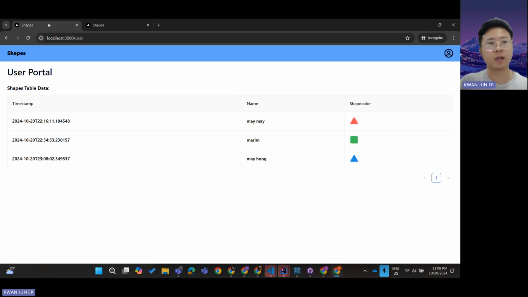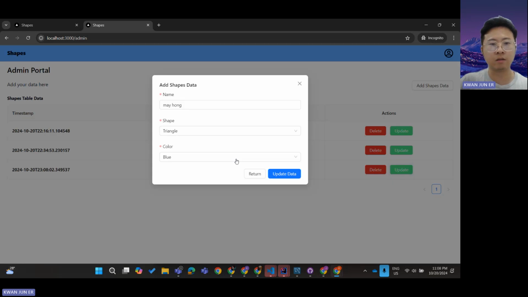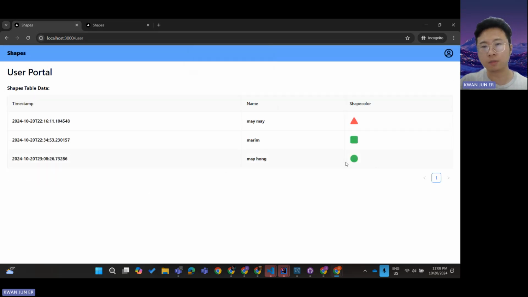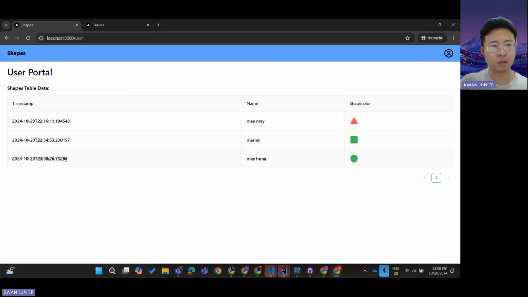So how about the users part? They are able to get all the shape, color, name, and timestamp that the admin has manipulated. Let's see what happens if we update the field. Let me update it. Yep, it's updated in admin. Let's see for user. Yep, it's also updated. You see circle green, and it's also updated to the current time of the update, which is now 11:08 p.m. and 26 seconds, with the date.